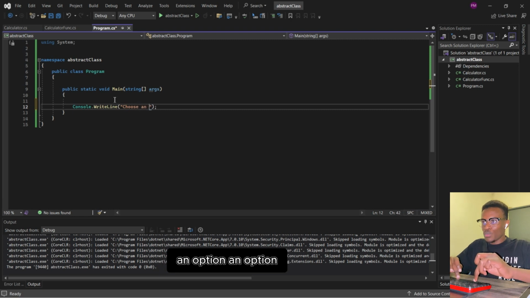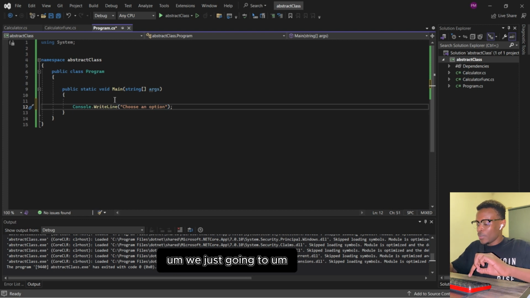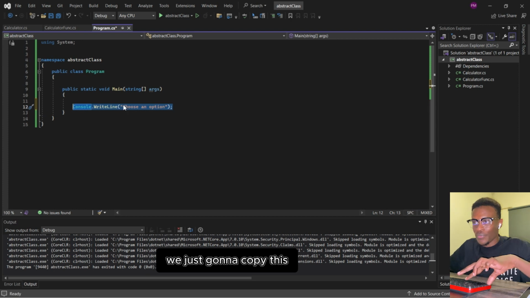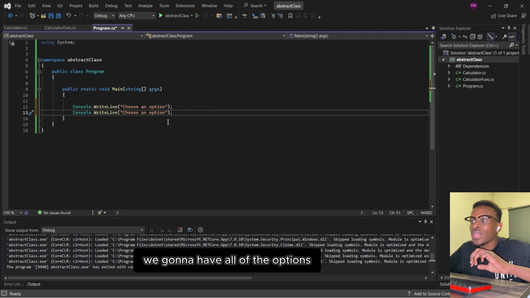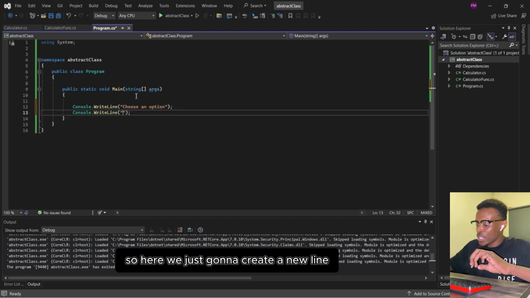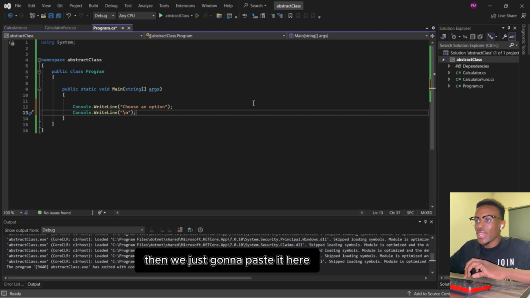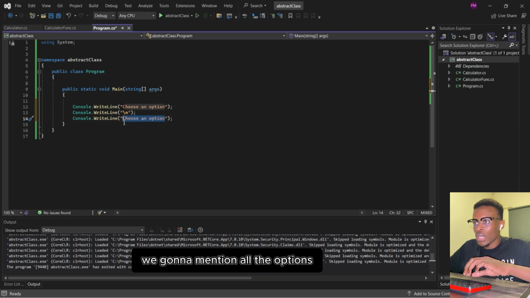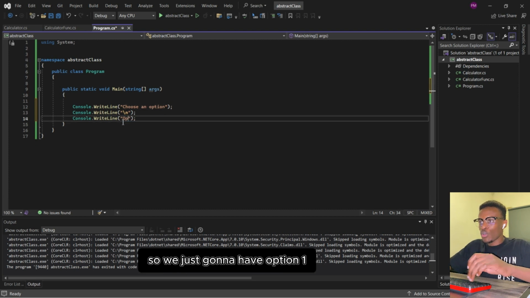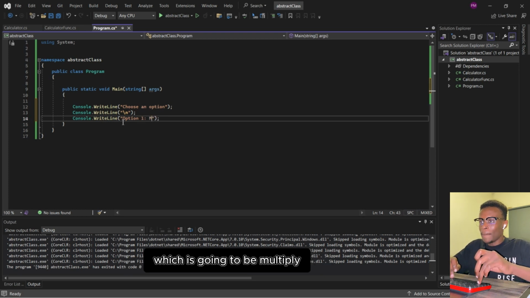choose an option. For that, to save time, we're just going to copy this and paste it here, so here we're going to have all of the options. We're going to create a new line with \n, then paste it here. Then we're going to mention all the options. So we're going to have option one, which is going to be multiply.